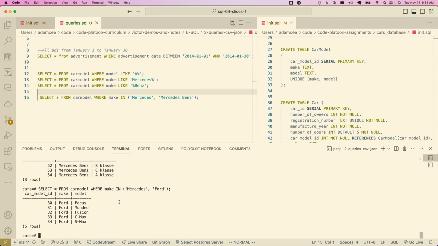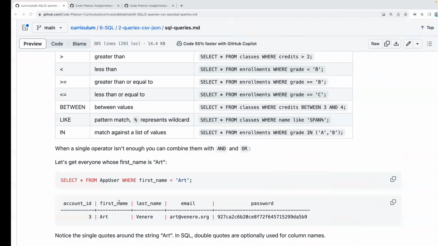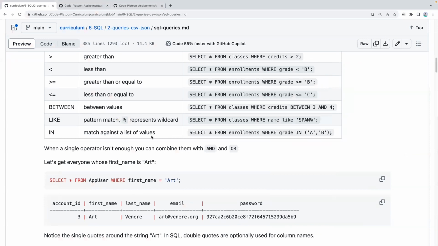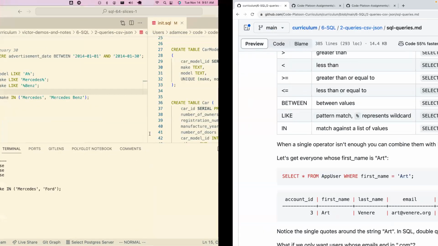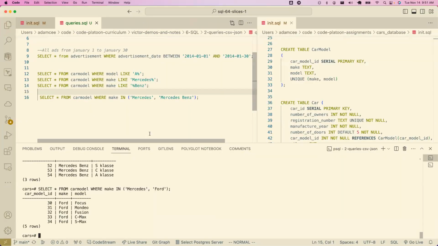So something did not go right there, and I think I'm misunderstanding. I think you need to add a wildcard to Mercedes because the actual model is Mercedes-Benz, right? Oh man, that is an excellent point. You are absolutely right. And that just goes to show how tricky this is.